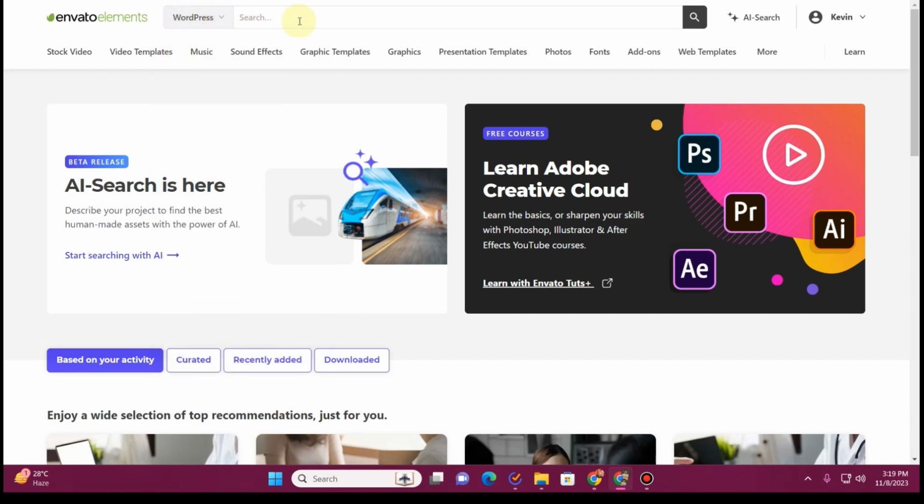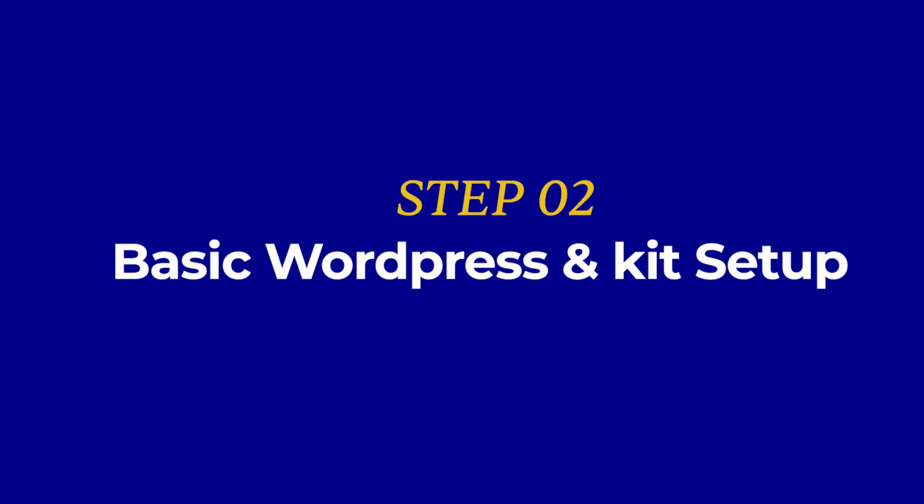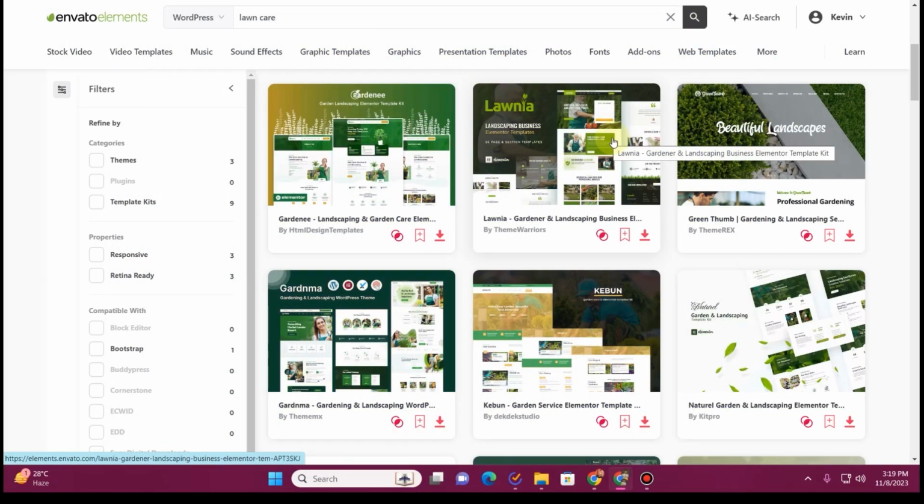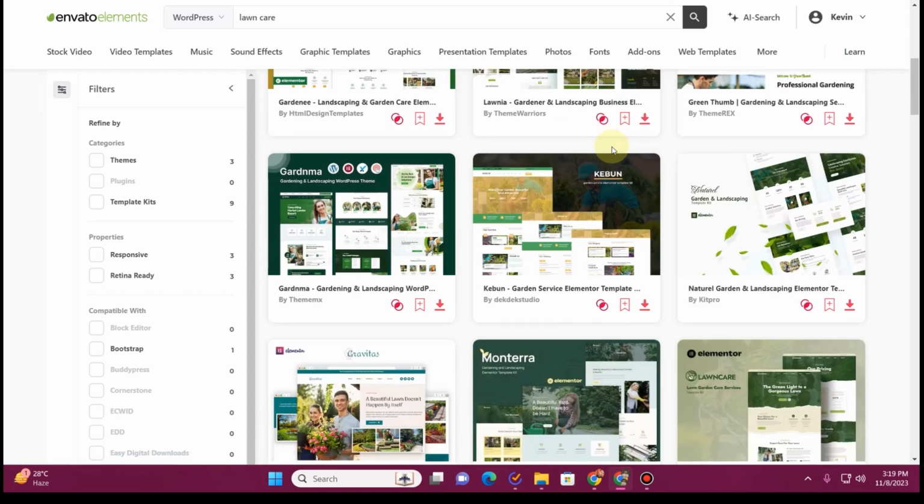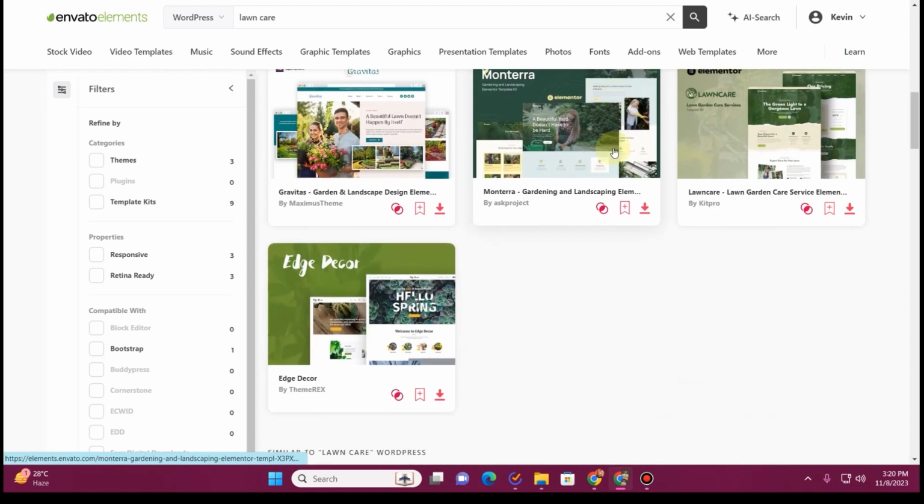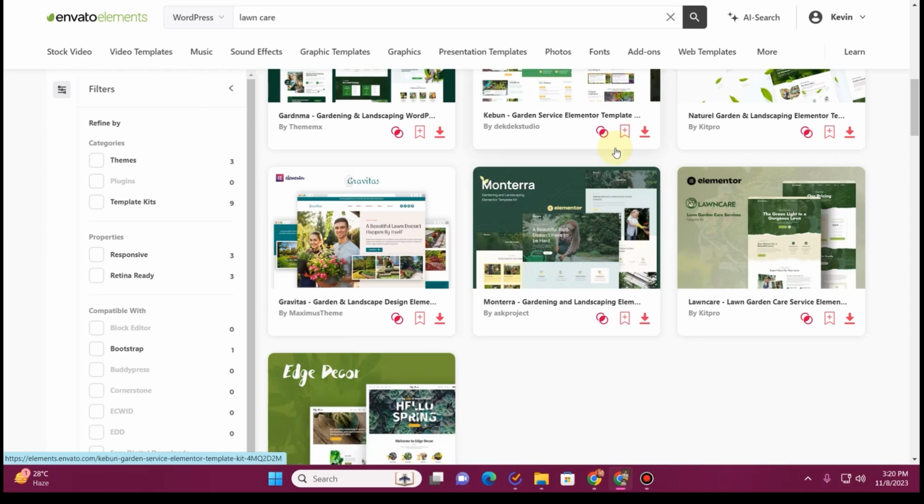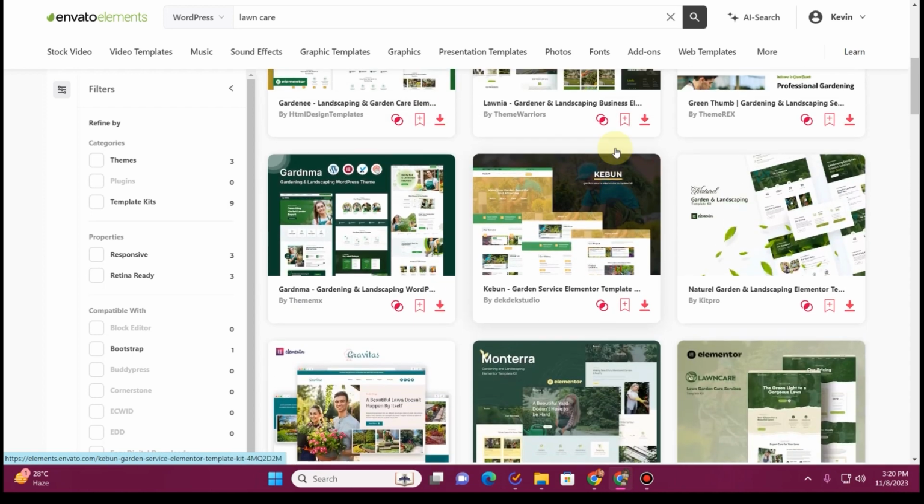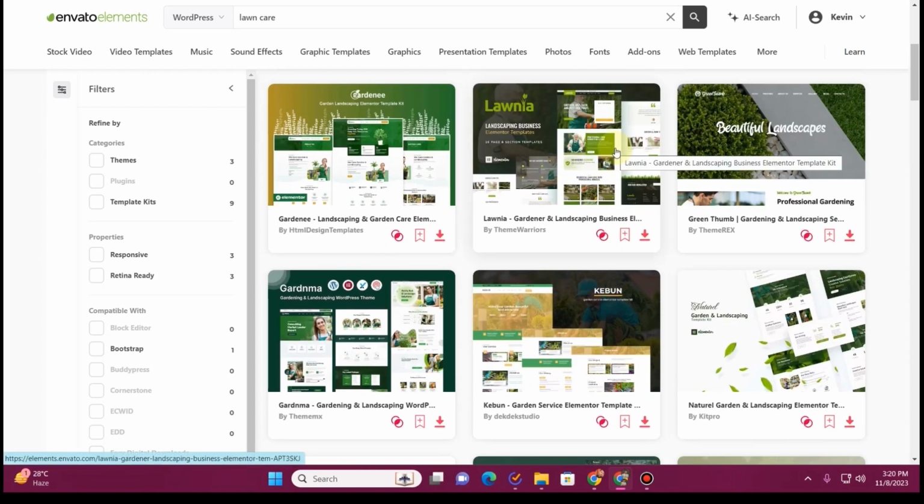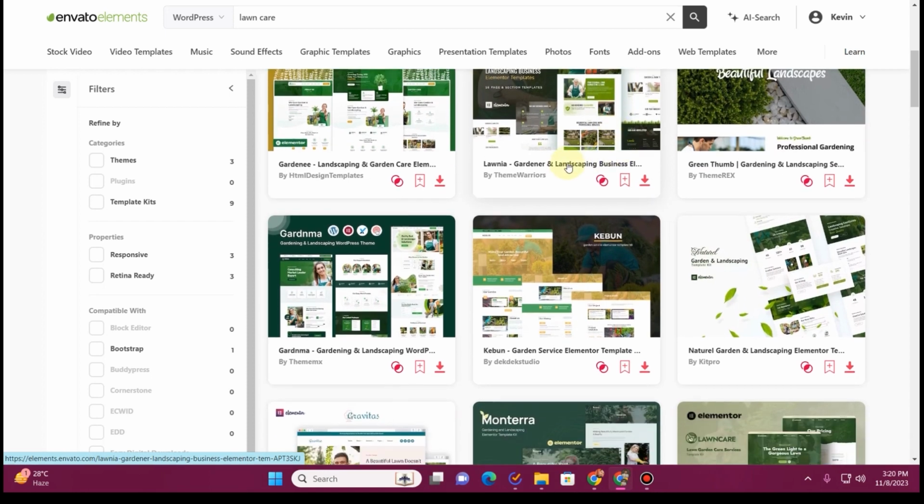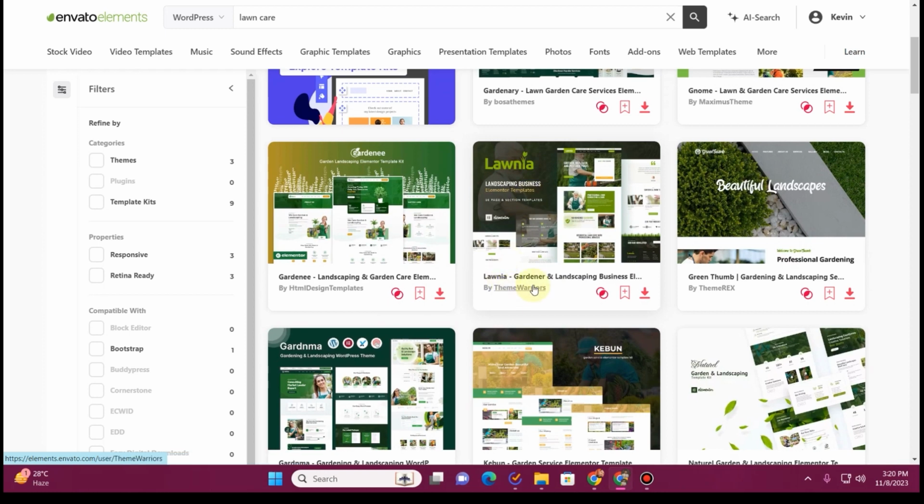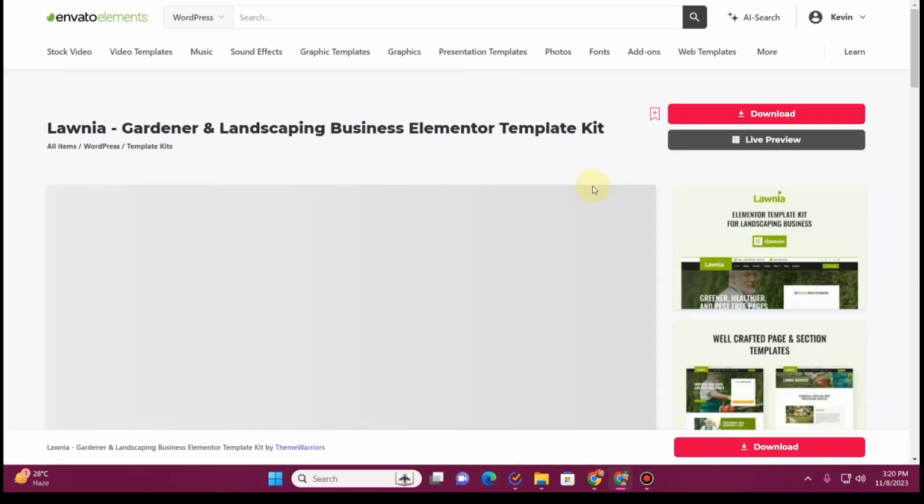In this I'll choose the WordPress category, and then we have to search for lawn care or simply lawn. Here we have a lot of kits available, so we need to find a kit that will resonate better with the overall design that they currently have. I'm thinking about something very simple yet that can bring some traffic and some leads for him. I think this one, Lawncare Landscape Business, looks good. I'll open this, and then you can click on this live preview.